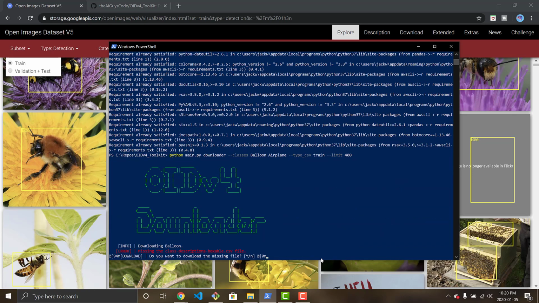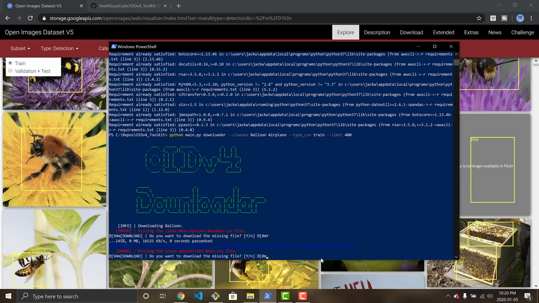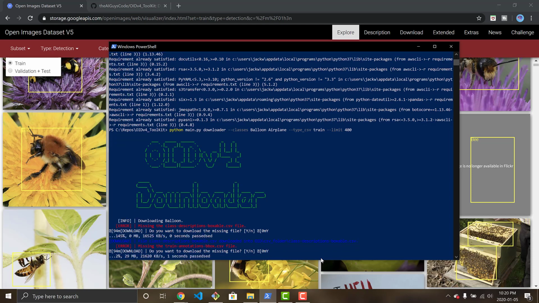When you first run the command, you'll see that the OID v4 downloader pops up on the screen, which means it's running properly. There are 2 CSV files that you need to download. So you're just going to do Y, enter, Y, enter, and it's going to grab both of those 2 CSVs that work as indexing to allow you to download the proper images. So we're going to let this download, and then we'll come back.